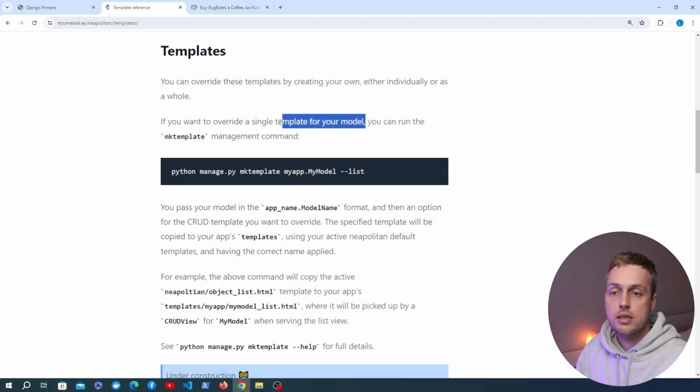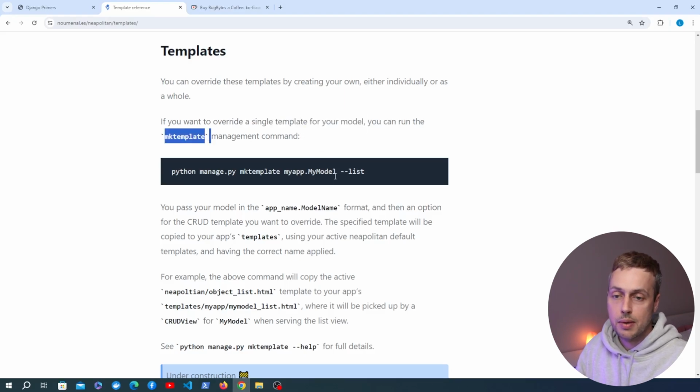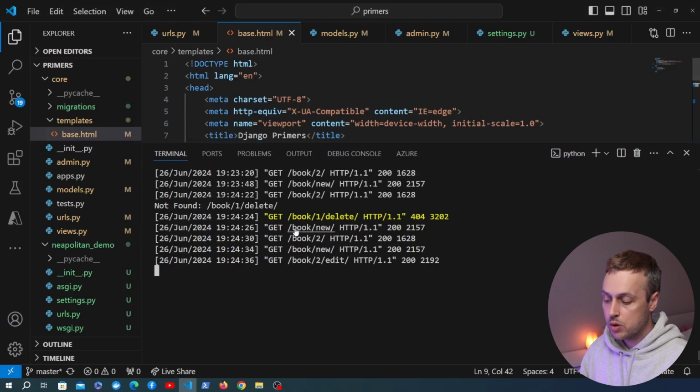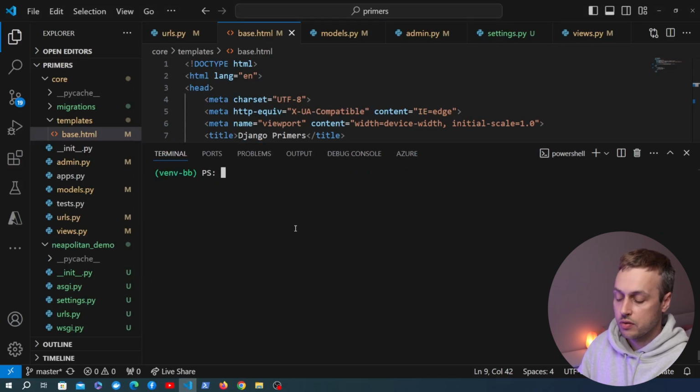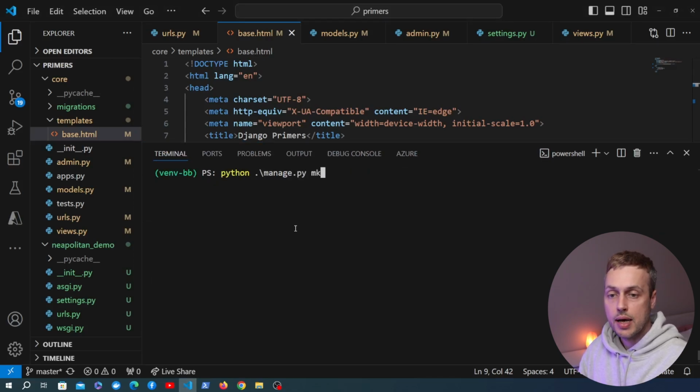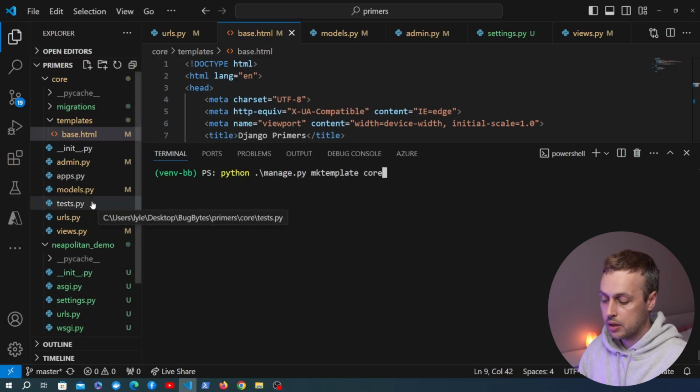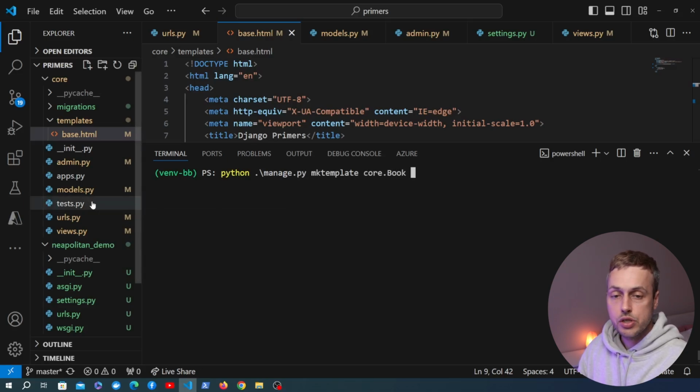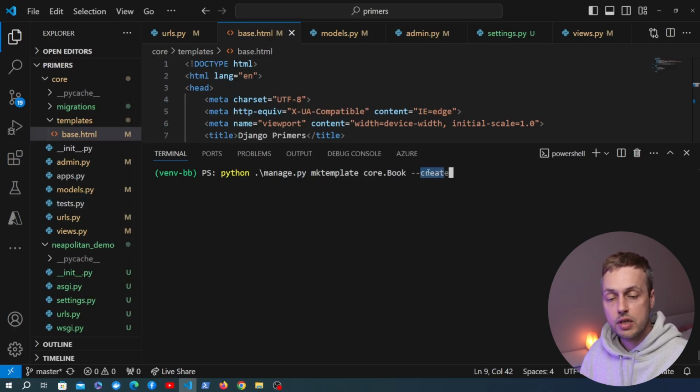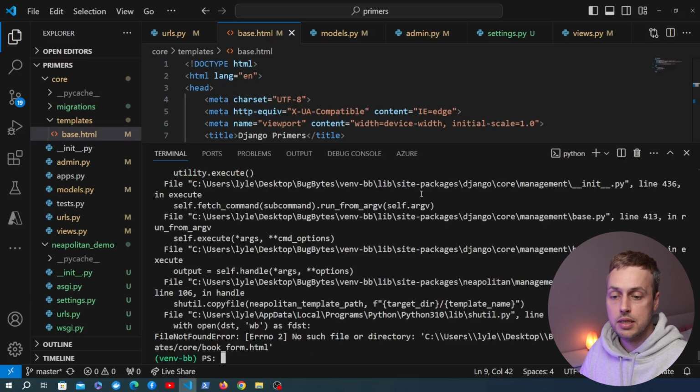If you want to override a single template for your model, you can run this make template management command and provide the model that you want to apply this to, and then you can provide the action after that. So I'm going to go back to VS Code, go to the terminal, and stop the Django development server. We're going to run python manage.py maketemplate. The model is in the core application and it's the book model, and the action that we want to override is the create action. So we pass the --create flag, and then we can run this command and see what happens.